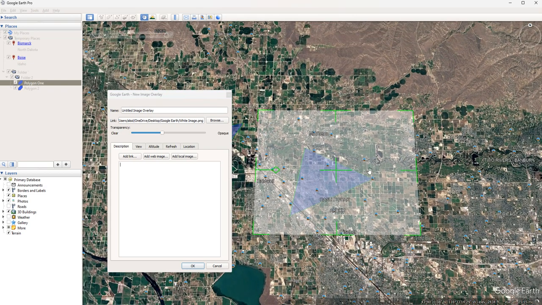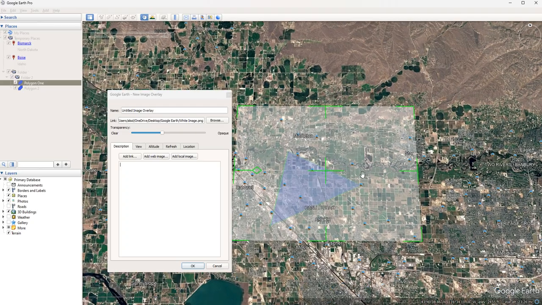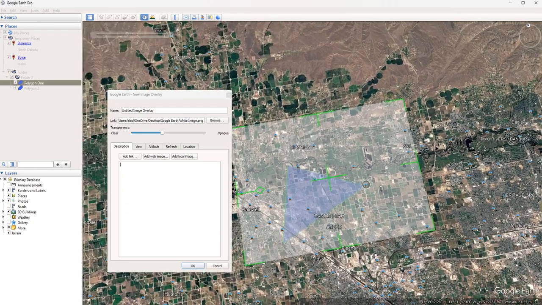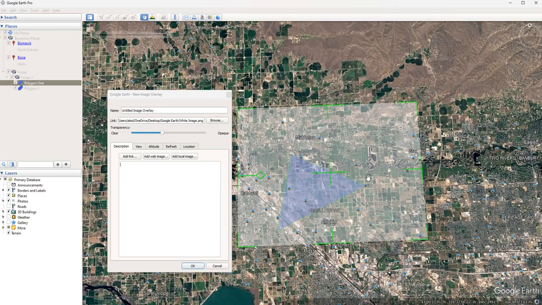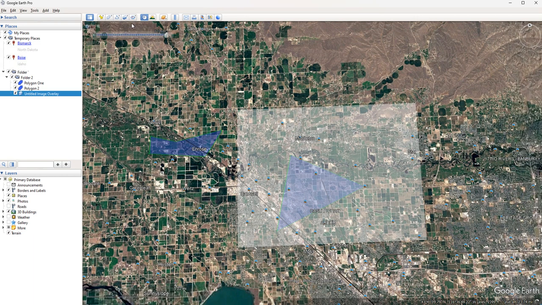We can zoom out. Of course, if we click that, we can move around. Yeah, so this is basically just the image overlay. It's pretty simple. So we'll just leave it there.